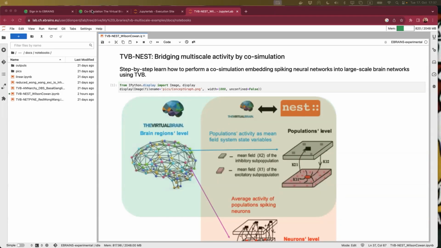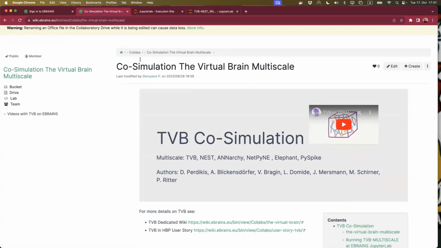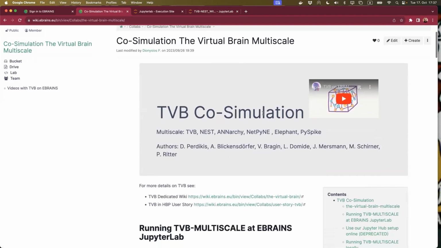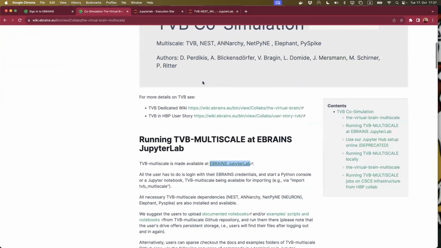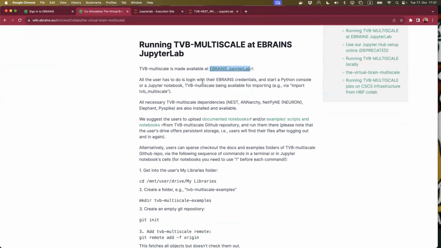Great. So as I said, our starting point is the eBrains Collaboratory. This is public. You don't need to be registered to eBrains to see it. It's the main reference for resources. And in case you wanted to run the tool yourself, I hope that you have already followed the instructions under this paragraph so that you run the toolbox at eBrains Jupyter Lab.